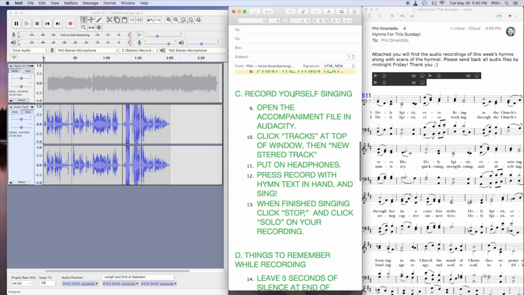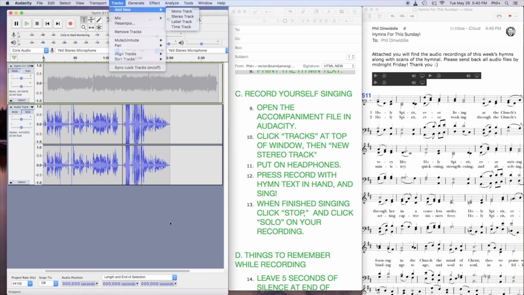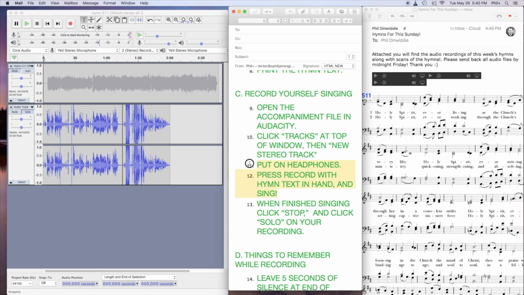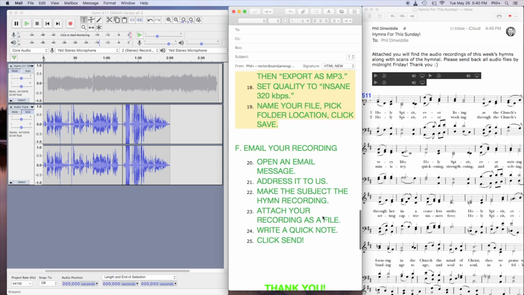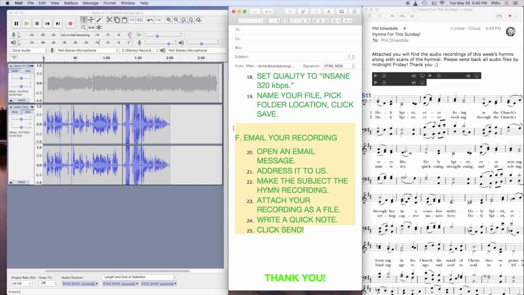Then you're going to record yourself singing by opening the accompaniment, clicking Tracks, Add New Stereo to add yourself here. Remember, now we're going to click here, right, to get it started at the beginning, and stop to hold it there. Then press Record with your headphones on with the text in hand. When you're finished, click Stop, and then click Solo. And having clicked Solo, now we're just going to click File, Export as MP3, get it through, and then attach that file to your email.